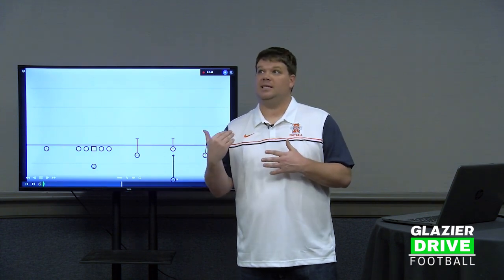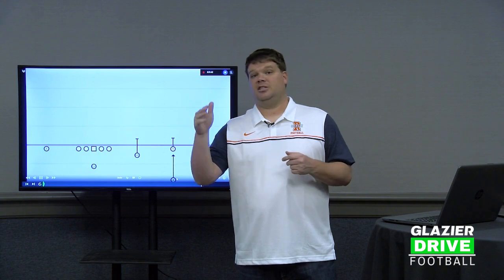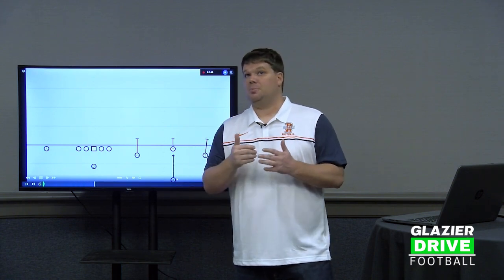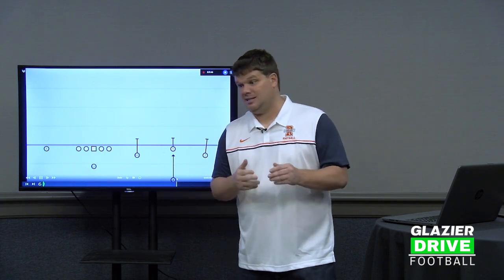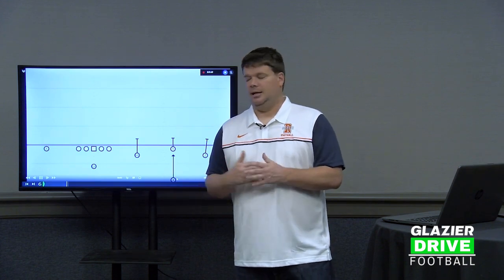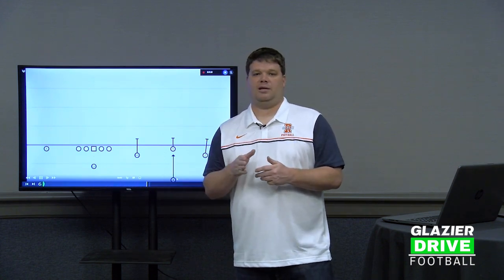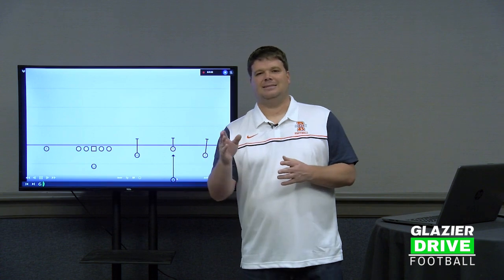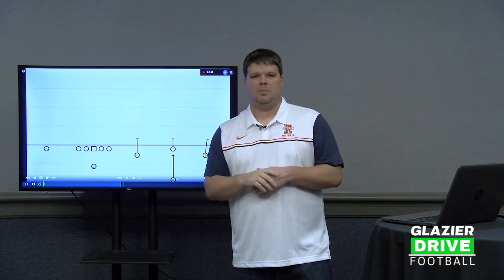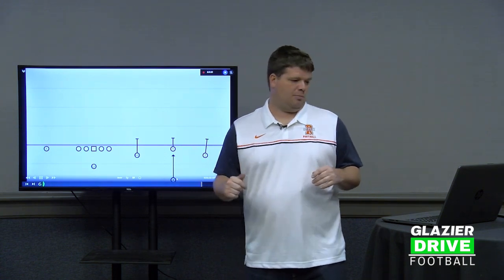Sometimes with the bubble, by the time that receiver catches and goes, that receiver has to probably hold his block anywhere from, I'd say, 1.5 seconds to 2.5 seconds. And this just hits a little faster. And it attacks the defense right now. So it just changes the pace, a different way to get your best player the ball.